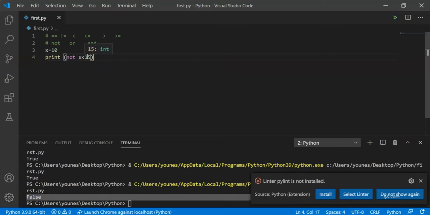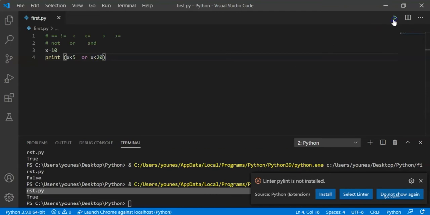Now let's go ahead and use the and and the or logical operators. So for example, x is equal to 10, x is less than 5, or x is less than 20. And in this case, when we use the or logical operator, we just need one case to be correct for the whole value to return true. In this case, we'll check x is less than 5. It's not less than 5. However, it is less than 20, and it should return true.